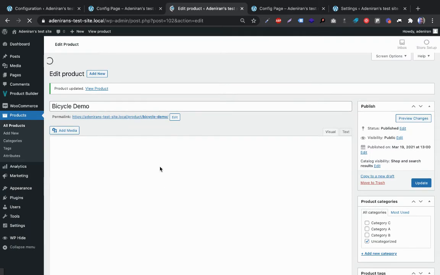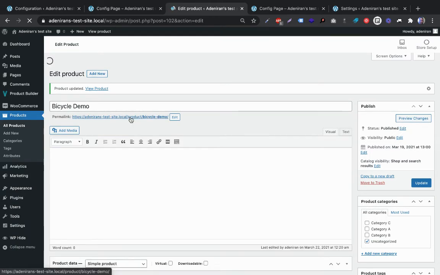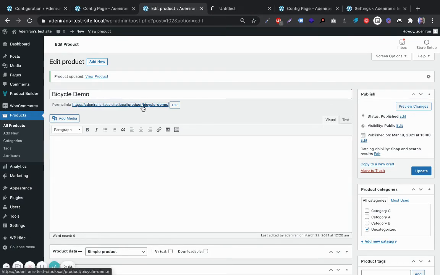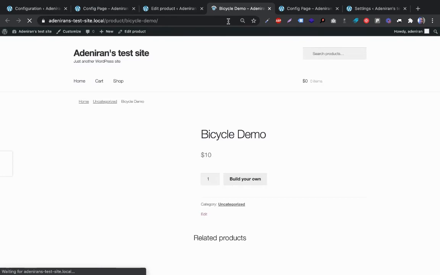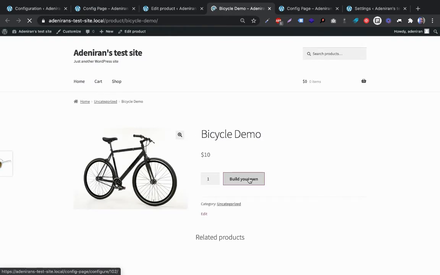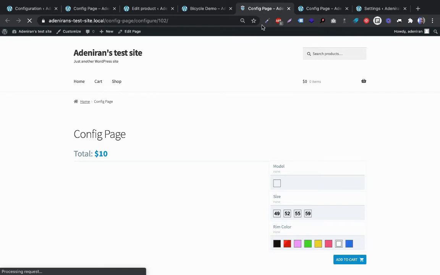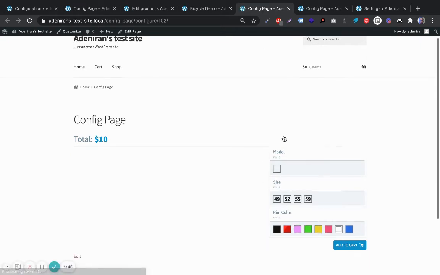The best way to access the configurator page would be to open this product here and then click on Build Your Own. So I'm just going to open that in a new tab. If I click on Build Your Own, there you have it. The configuration page has opened, and I can go right ahead to make my customizations.